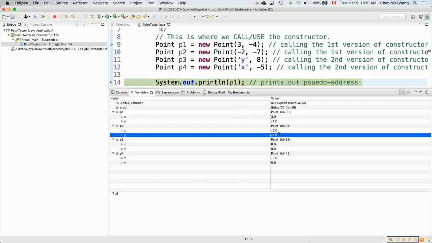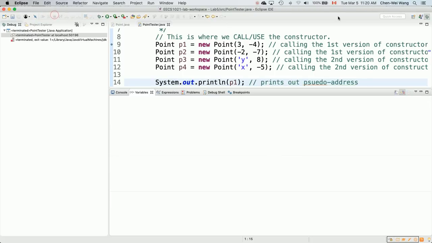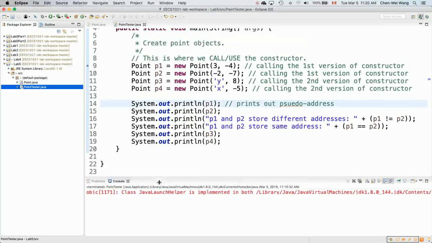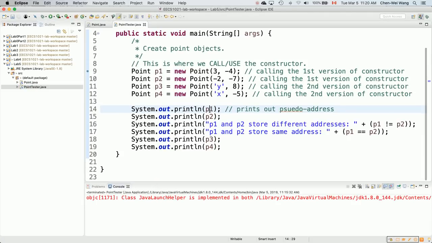So that's how you use the debugger to trace the creation of the objects. I'm going to stop over here, and then I'll go back to the Java perspective. What you really want to get used to is that we can print out the address for each object. Every time you use the new keyword, it's going to create a uniquely new object every time. That's why P1 and P2 have different addresses.